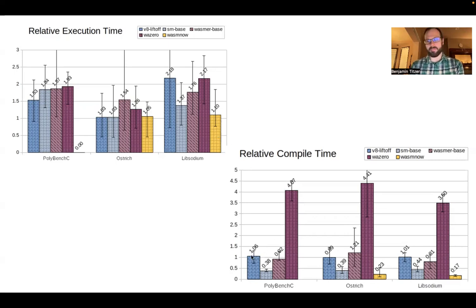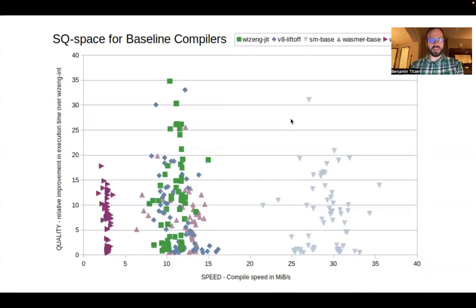And then in compilation time, Wizard is about the same speed as Liftoff, and obviously they're all faster than WA0. SpiderMonkey is remarkably fast in compilation time, almost 3 times faster than both Wizard and Liftoff. And this Wasm Now, which is the copy and patch compiler, is actually really fast. But unfortunately, it's not maintained, so it doesn't run the whole benchmark suite. This is the same data as a two-dimensional plot. You can see there are kind of clusters. It's a little bit messy, but you can see some trends.